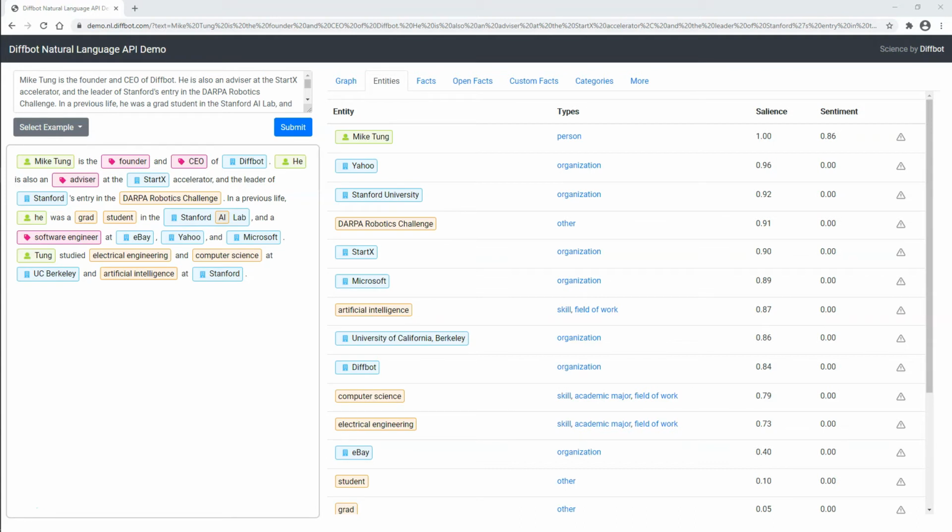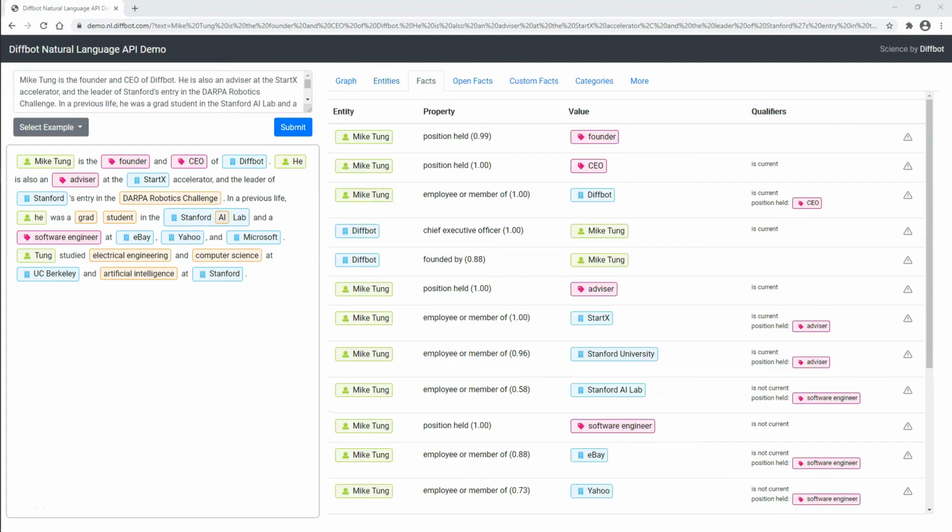In our case, salience ranges between 0 and 1. The higher the value, the more central the entity is to understanding the meaning of the document. This can basically tell you what a document is primarily about. Sentiment scores range from negative 1, very negative, to 1, very positive. I should note that the NL API also returns the overall sentiment of the document, though this is not pictured in this demo. In the next tab, you can see facts.